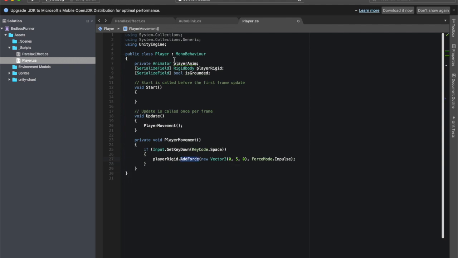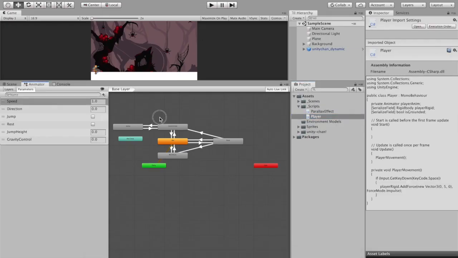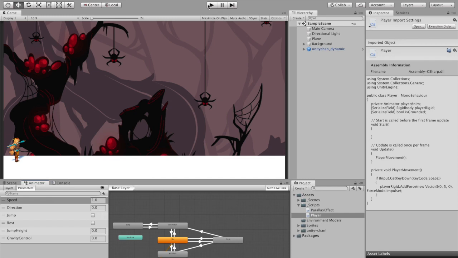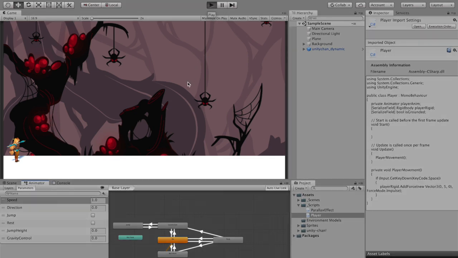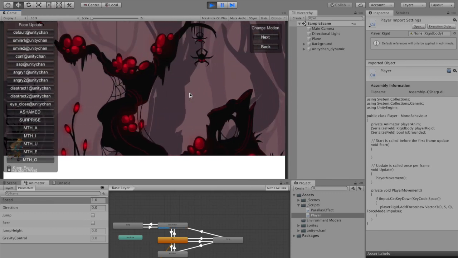All right, so we want to check also before we jump to see if we're grounded, but before we do that, we have to set up a tag so that we can check for whether or not we are grounded. And while we're at it, we can actually check and see if our character is jumping now. So if I were to hit play, I should be able to hit space and jump.